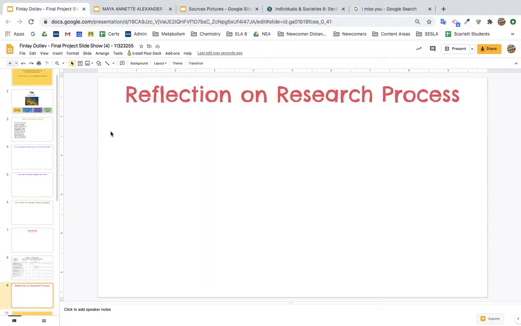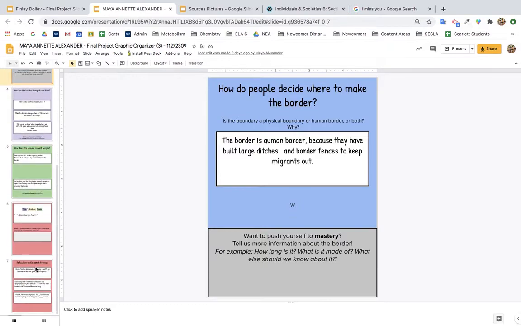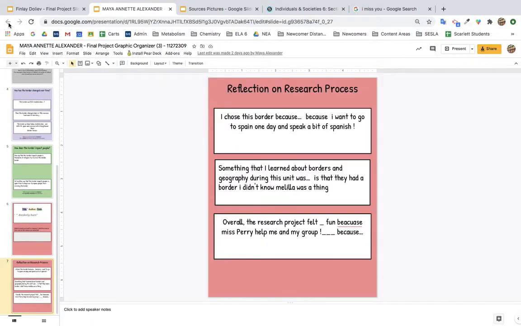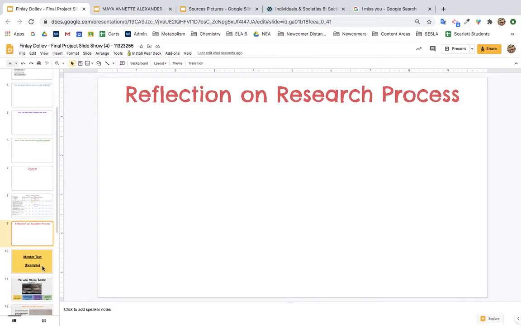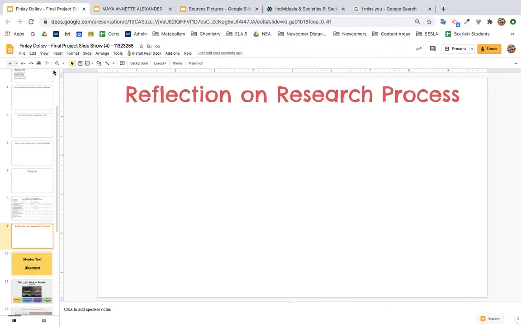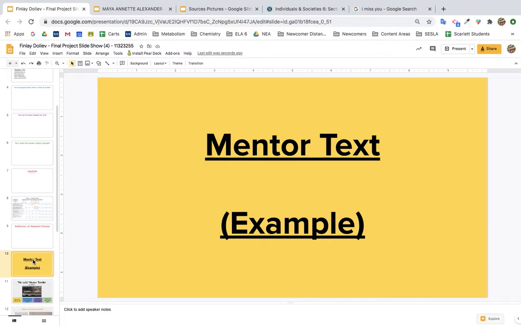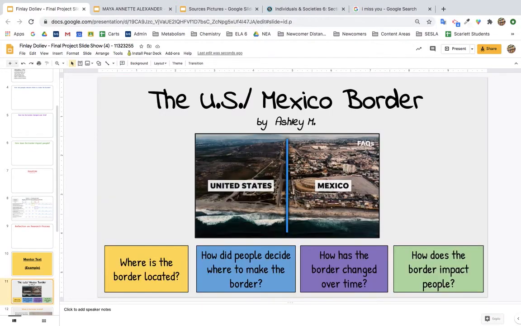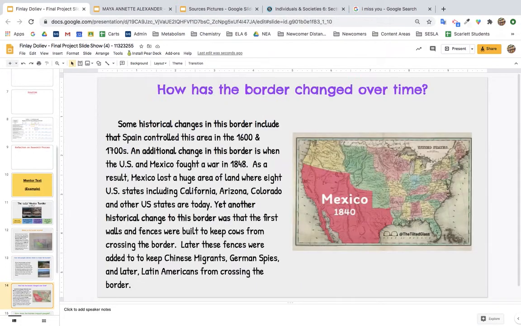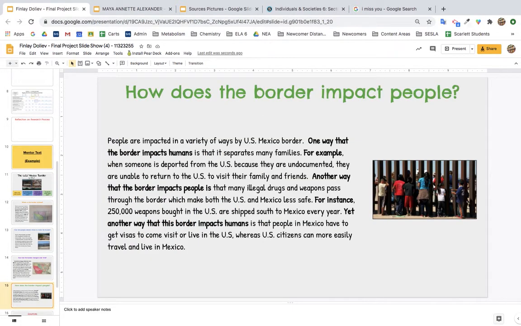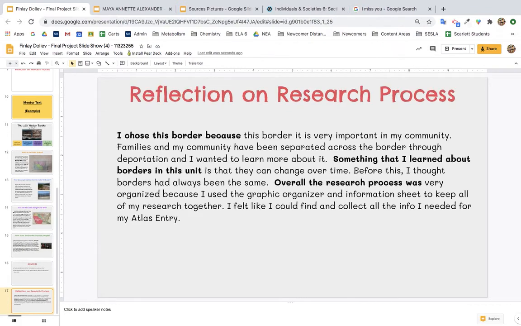Your reflection, which is also part of your graphic organizer, is on the last slide. If you need ideas or you feel stuck, you'll notice that on your final project slideshow, there's a mentor text or example. This is what a final project could look like. If you ever get stuck, you can look here.